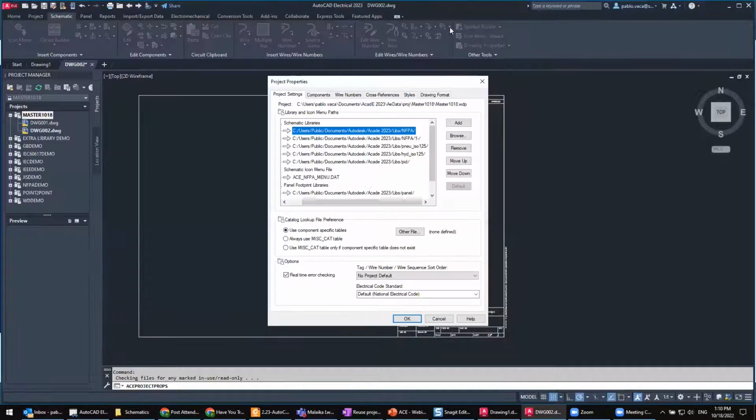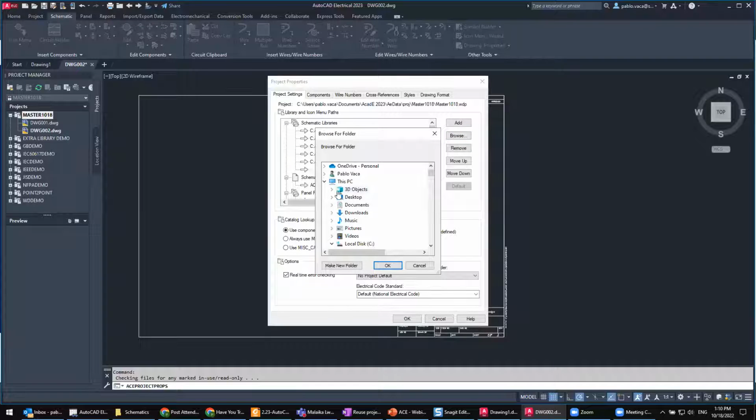So what I'm going to do in here, because this is my master project, I'm going to make sure that I add that specific folder into these folder paths, because this is where the software is going to look for my schematic symbols right here. So I'm going to just click on browse, add. You can see we have a new row that has been created. I click on browse, and all I need to do is go and select that folder.